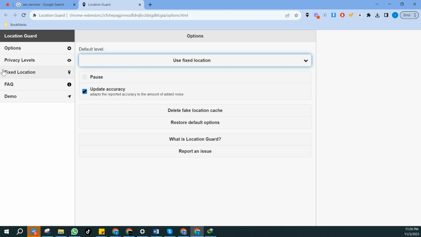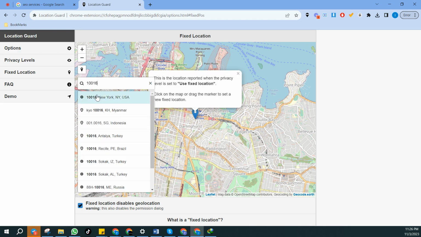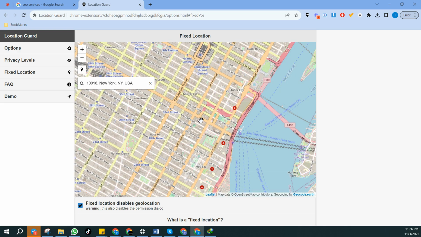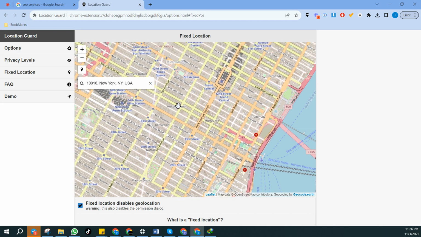After selecting the fixed location, you have to click on the fixed location, and in the search area you have to search your zip code. For example, my zip code is 10016 and it is in New York. So this is how you can search the zip code, and now the map will pop up, and you have to put your mark somewhere. For example, if I want to search in that particular area for SEO expert, it is Midtown South.